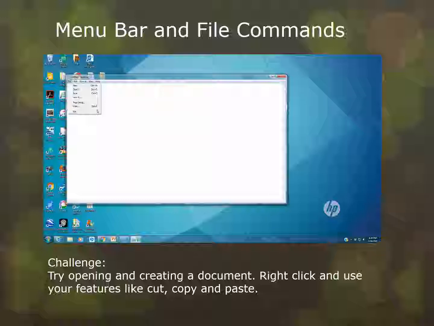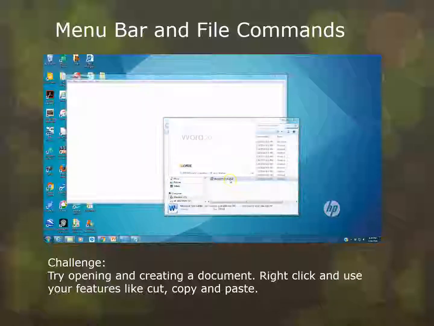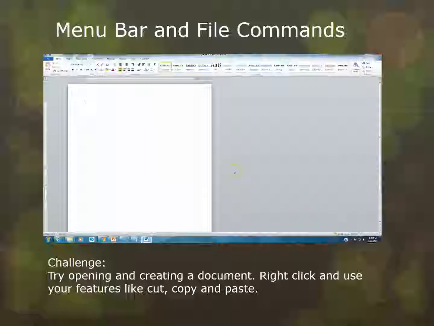Cut, copy, and paste. Many applications allow you to copy items from one place and then paste them to another. For example, if you're working with a word processor. So let's go ahead and pull up Microsoft Word. I have Microsoft Word up now, and that's a word processor.